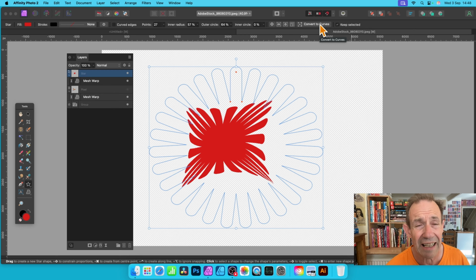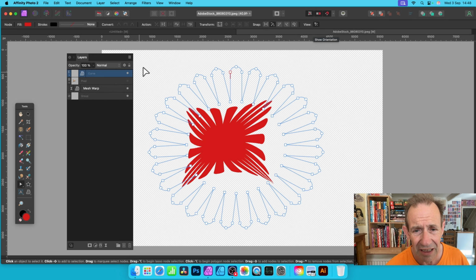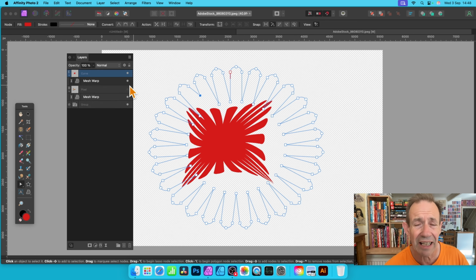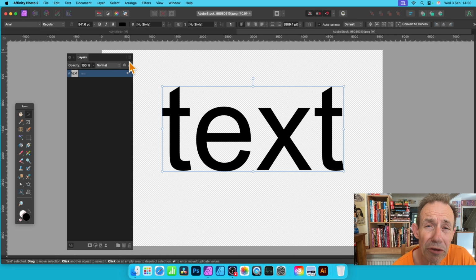So click here, convert to curves, and now you can see you get this sort of design with the nodes here, and then you can go here and just drag, and this will change, but it also still will use that mesh warp applied. You haven't lost the mesh warp, so if you expand this out, it's still there, even though you converted it to curves.